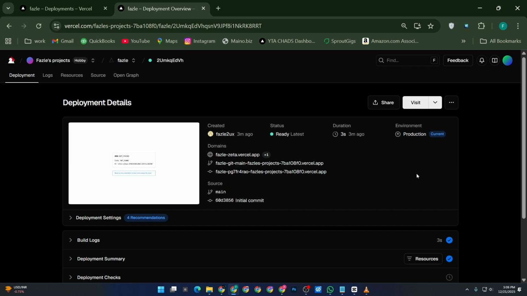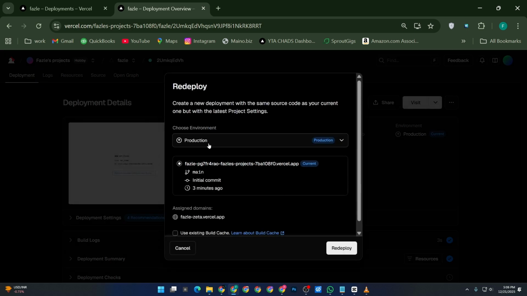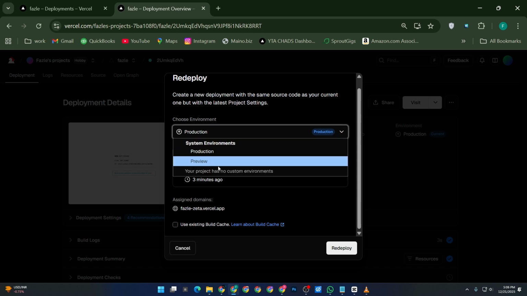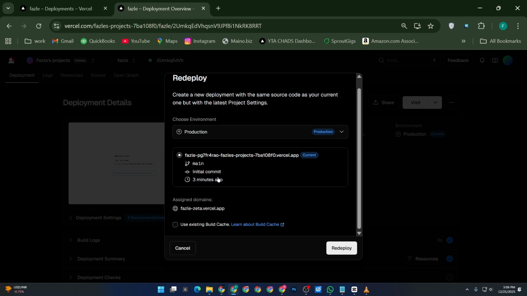To redeploy, click the three dots in the top corner and select Redeploy. This will push your changes live to your site. You'll see the deployment status as building, and it usually completes within a few seconds. After it's done, you can view build logs, summaries, custom domains, and runtime logs.